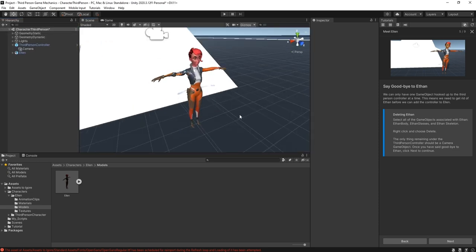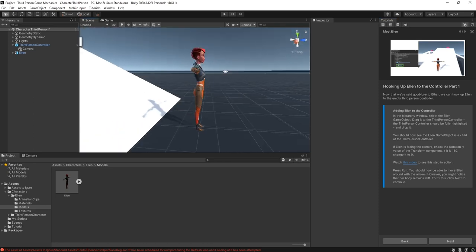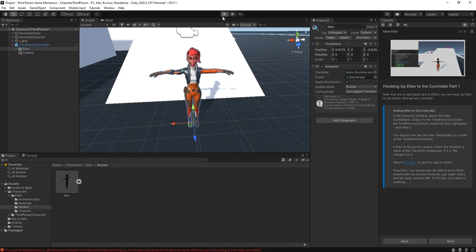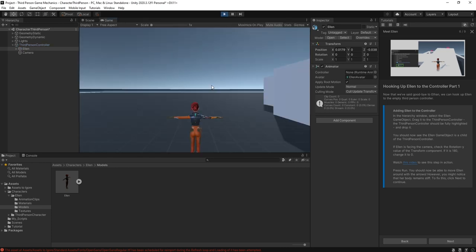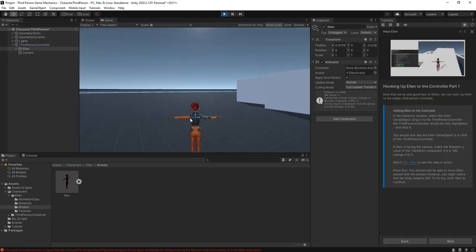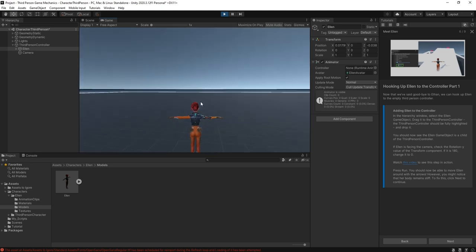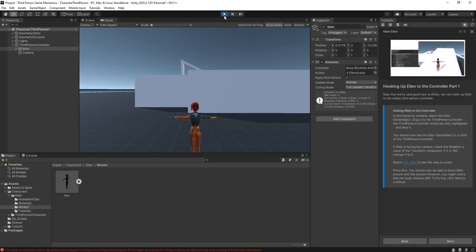Now Ethan's gone. Now we're hooking up Ellen to the third person controller. So we grab Ellen right here from the hierarchy and drag her right underneath the third person controller. You'll see this blue line. Don't parent it, just or child it. I don't really know what this is. Just put them right here. And if you click play, you'll be able to move around. She's T-posing right now, but we're going to fix that. But if you're able to move your controller and move Ellen, then you're doing a good job so far.